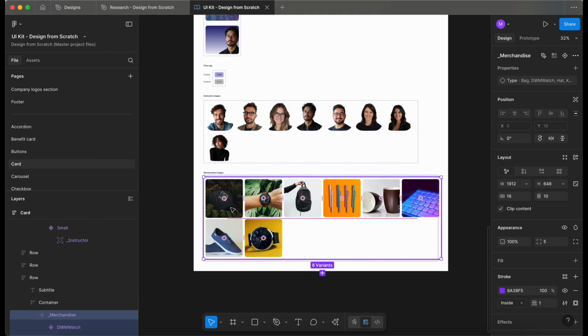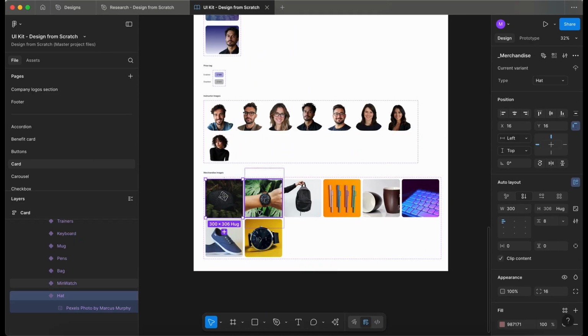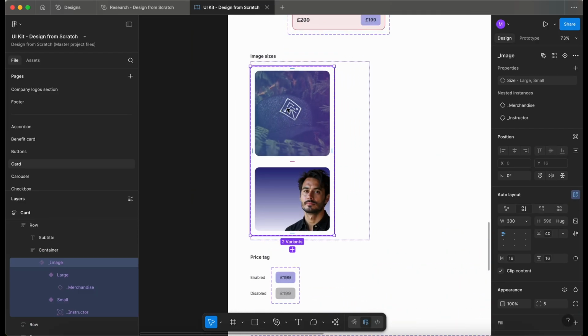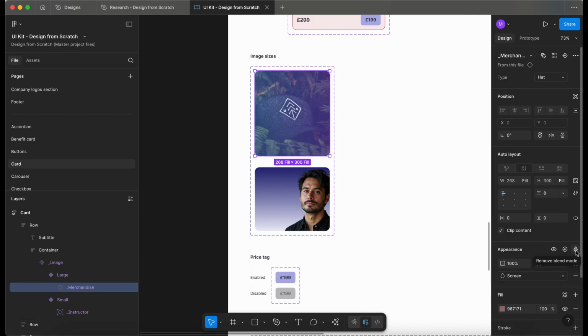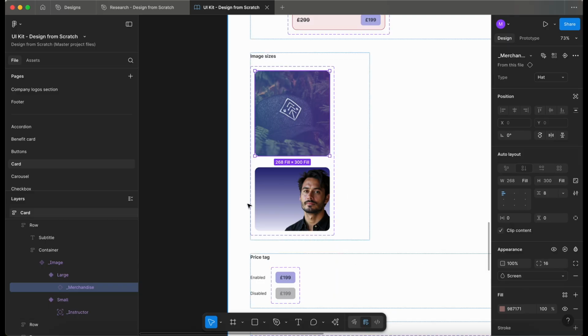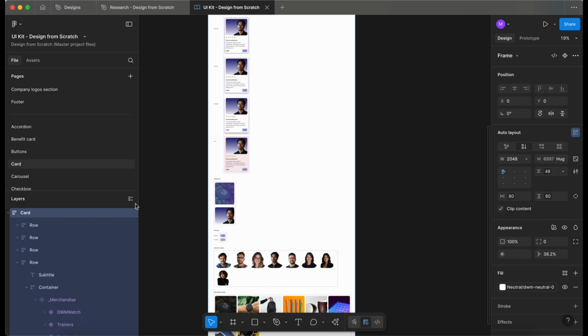We've set an auto layout here on each of the images, so that's all good. We've then just amended the structure on the image sizes. So on the large variant, that's where the linear fill is. Then when I go down to the merchandise, that's where we've applied a blend mode of screen, and that brings through that color. Okay, let me just lock the layers on this page.